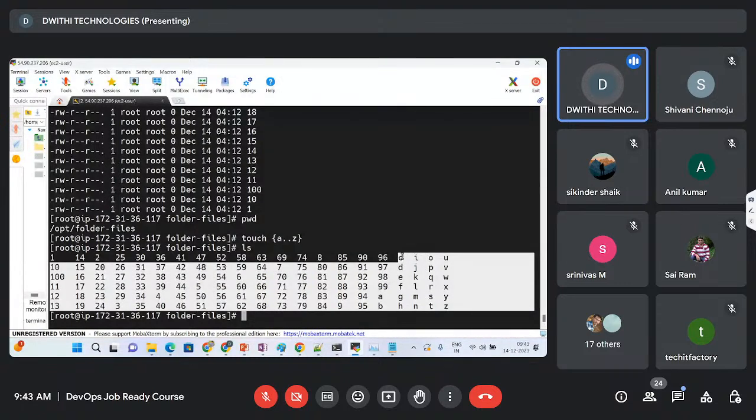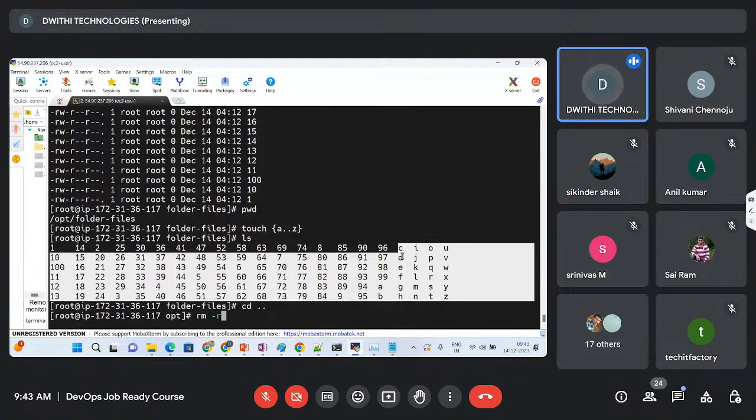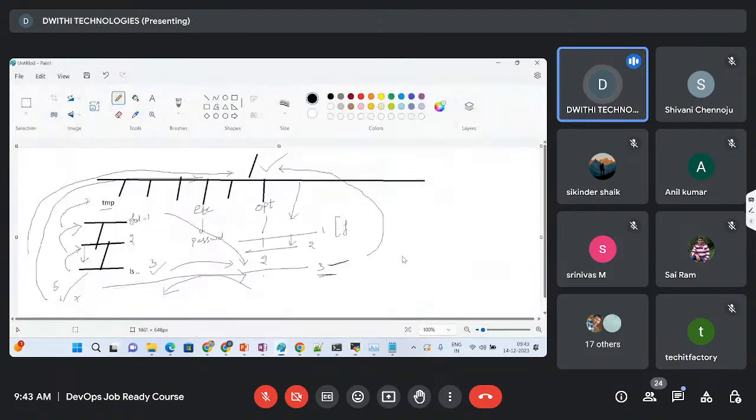You can give ls -lrth. Now if I want to delete all of these things recursively, rm -f you can give. Without asking permission it tries to delete. When I add -rf, it tries to delete. So you have this file. What is the meaning of -rf?